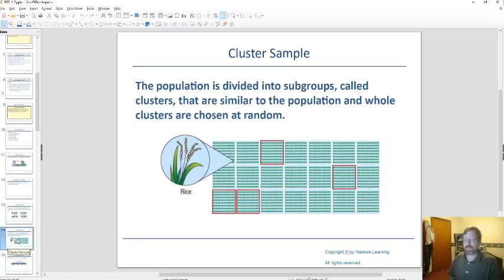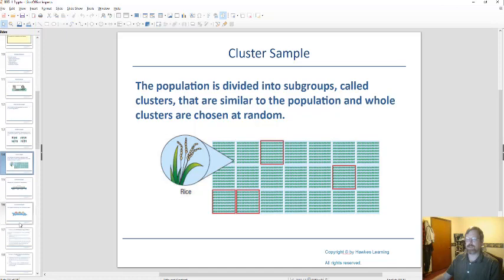A cluster sample is another one. We divide the population into subgroups called clusters. Each cluster needs to be similar to the population, and we pick whole clusters at random. So a field like this would be a good example. If you divide the field into little zones and randomly select zones, you've got this cluster of individual rice plants in each zone that should be similar to any other rice plant in that field.